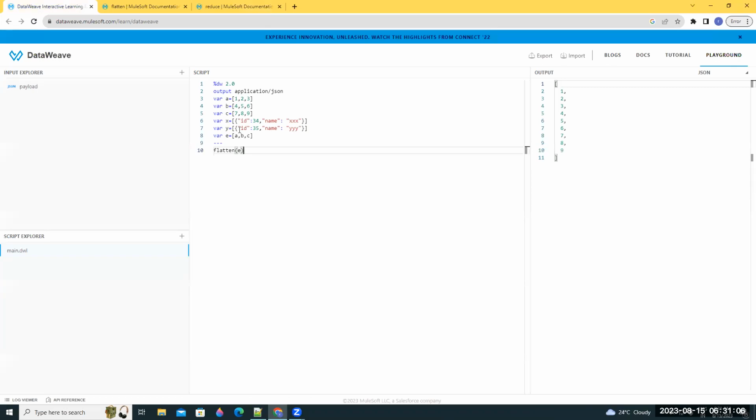What example will we take first? Payload, instead of payload, 1 comma 2 comma 3 comma 1 comma 2 comma 3 comma 4.